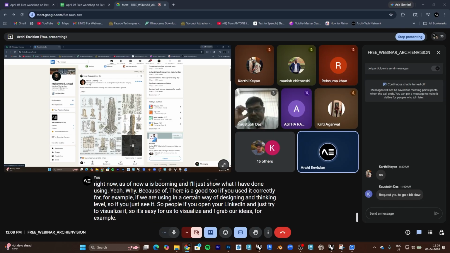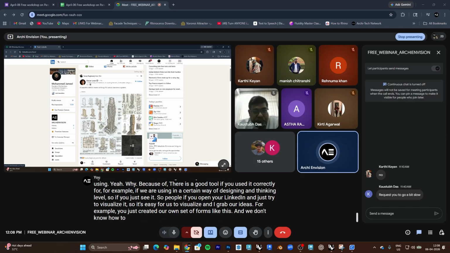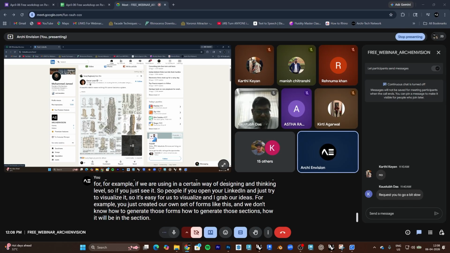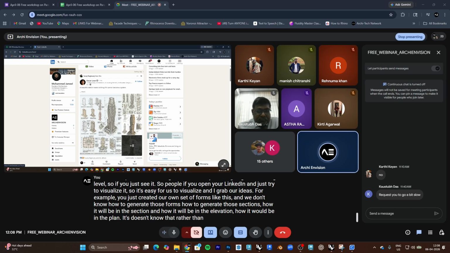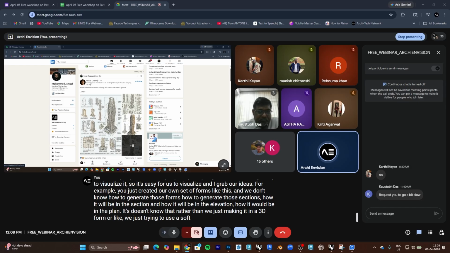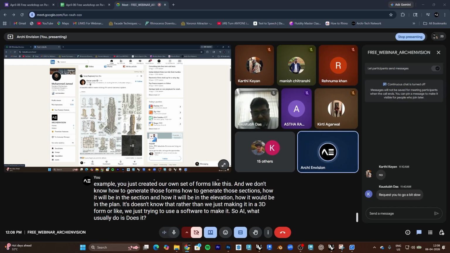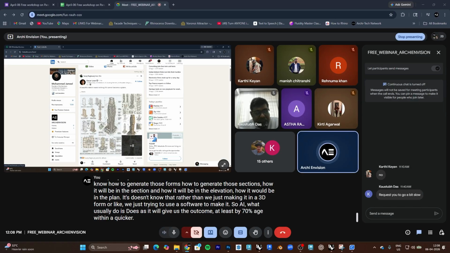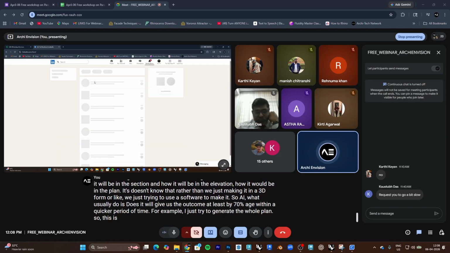For example, we created our own set of forms like this, and we don't know how to generate those forms, how they will look in the section, in the elevation, in the plan. Rather than making it in a 3D form or using software to make it, AI will usually give us the outcome, at least 70 percent of it, within a quicker period of time. For example, I tried to generate the whole plan. So this is what I have just generated right now.